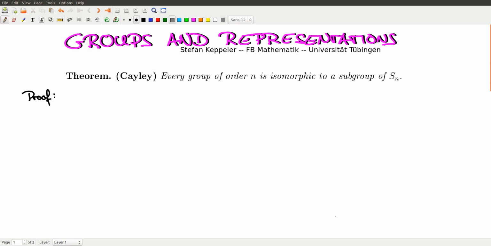Let's prove Cayley's theorem. So let G be some finite group of order n. And now let's say for some group element h in G, we define a map which we want to call phi_h that maps G to G.